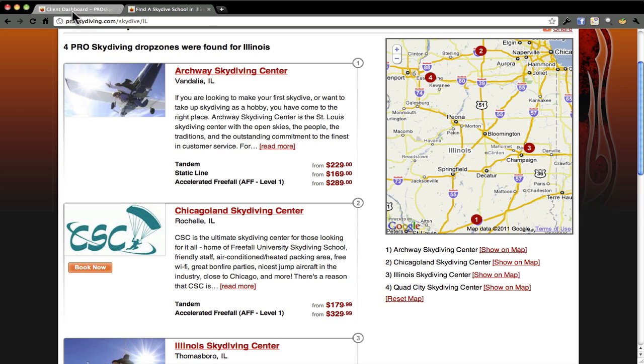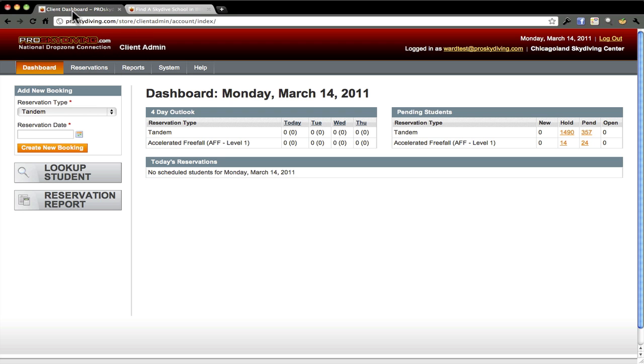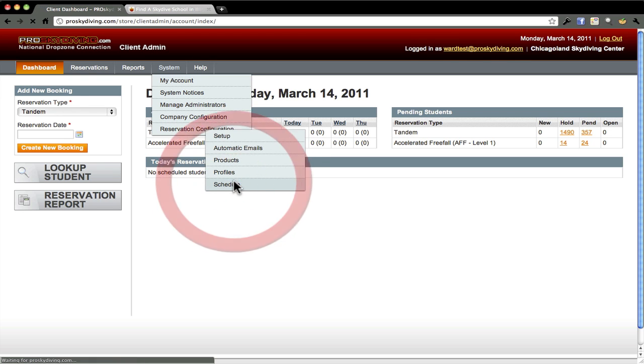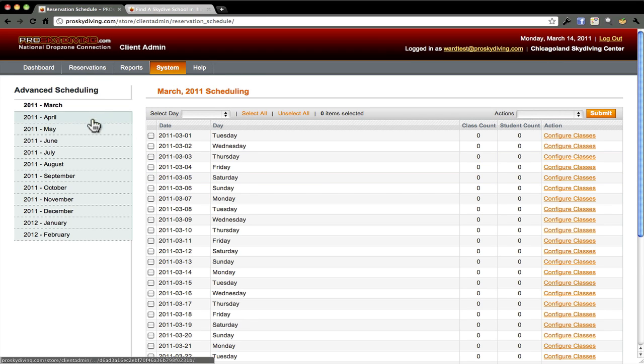So it's important to schedule your classes so you can actually have something scheduled for your students to come and make a skydive. So what we're going to do is go to your dashboard. We're going to go to System, Reservation Configuration, Schedule. This pulls up all the months of the year and all the days of the year of your schedule. Now we're going to schedule a class for the 15th of March.